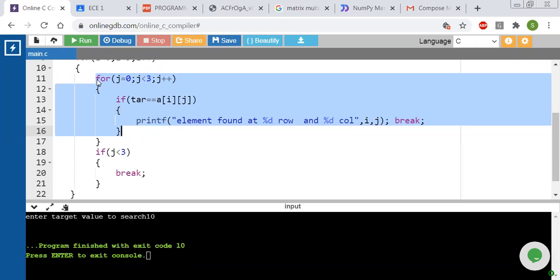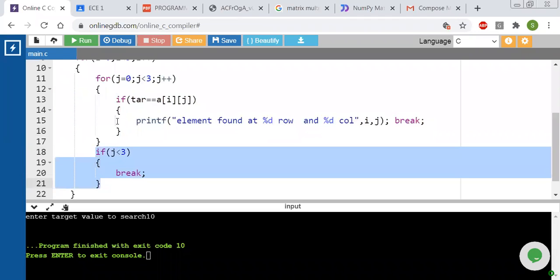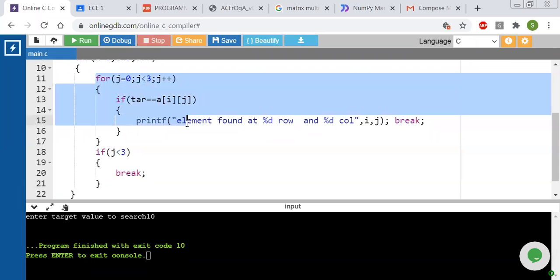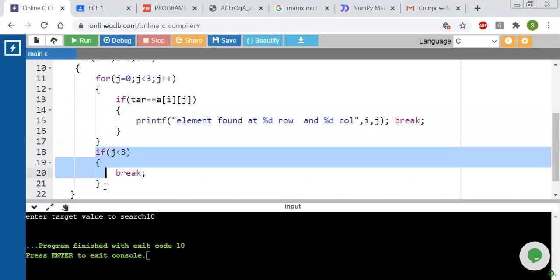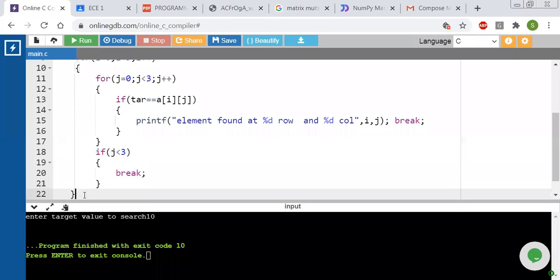So not only do we have to break the inner for loop, we have to break the outer for loop also. Suppose I am breaking the inner for loop, that means the J value will be less than 3. If J is equal to 3, then it comes out of the loop normally. If you are breaking the loop, the J value is less than 3, so we have to break the outer for loop also. That's why I'm writing this statement here. Whenever we have identified a value, we have to break both loops.